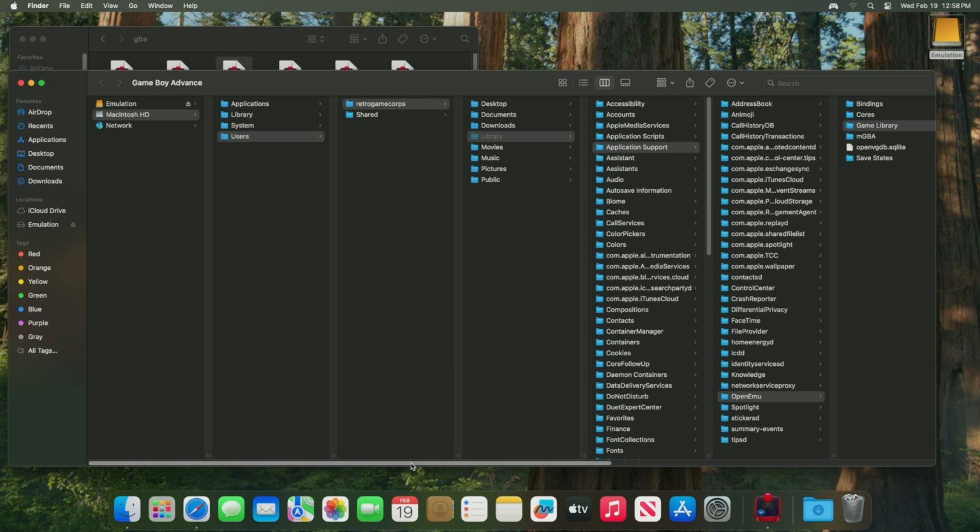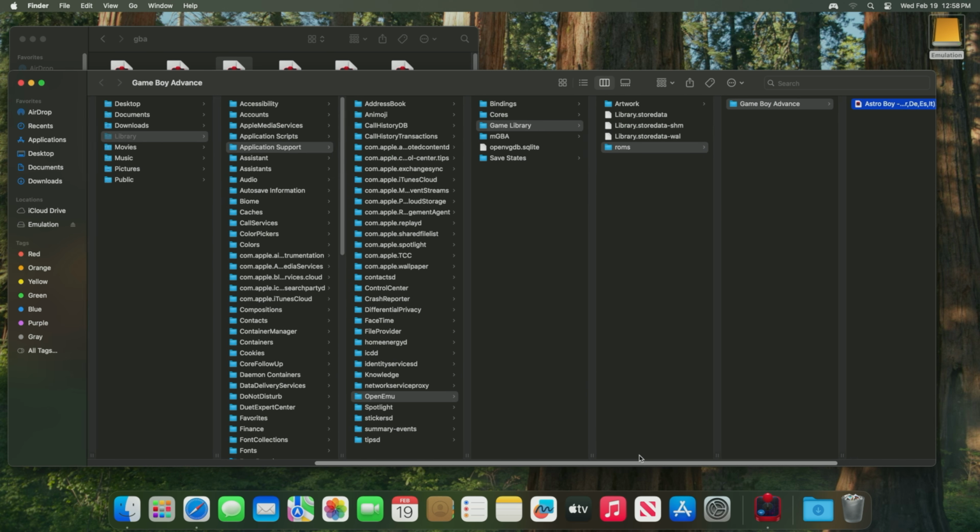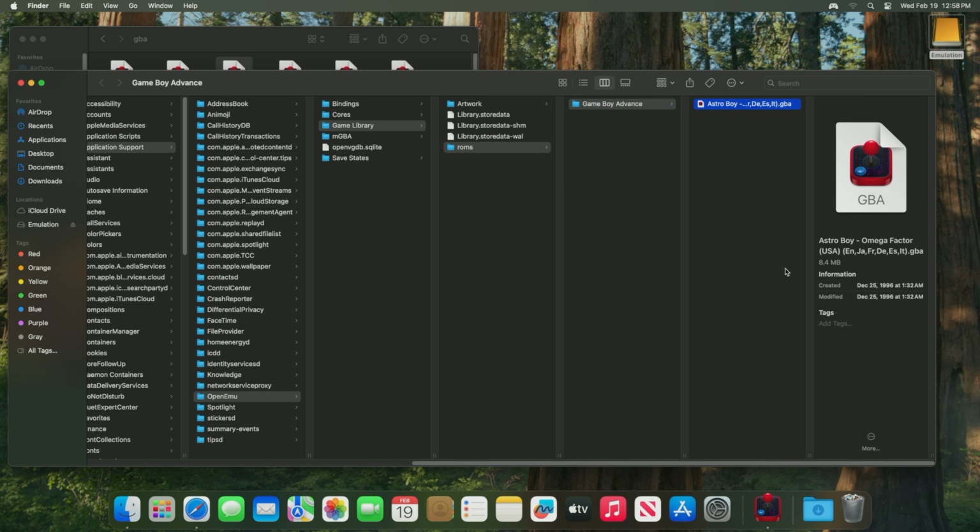So personally, I think that OpenEmu works best when you're only going to be playing a select few games, so that way you can keep your storage in check. Either way, I wanted to show how OpenEmu works in case this is a better fit for you.